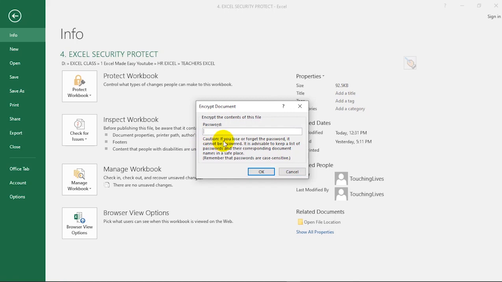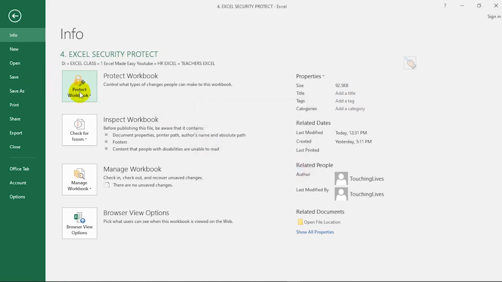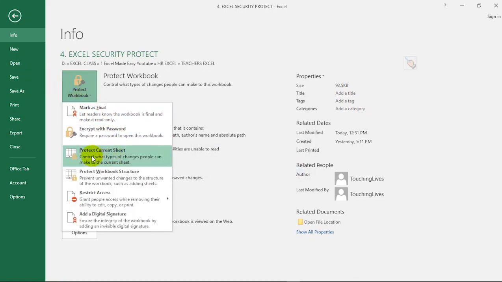Now there's a caution here. It says if you lose or forget the password, it cannot be recovered. It is advisable to keep a list of passwords and their corresponding document names in a safe place. So if you're an HR professional, a secretary, a desk officer or a PA, these are skills you must know, because eventually you might need to upgrade the security of your document, and encryption is one of them. Now, going down, you also notice that you can protect current sheets, just like we've seen. You can protect the workbook structure, just like we've seen.